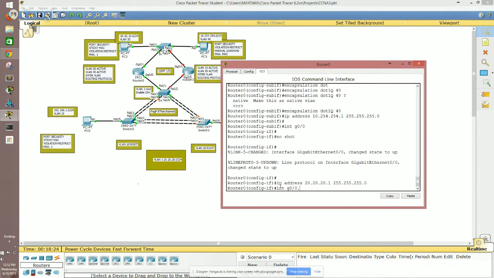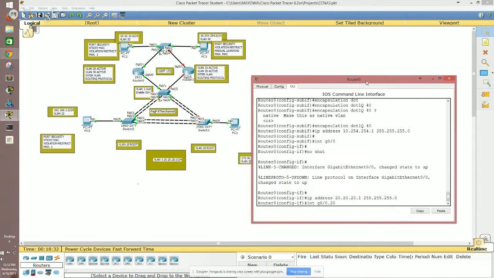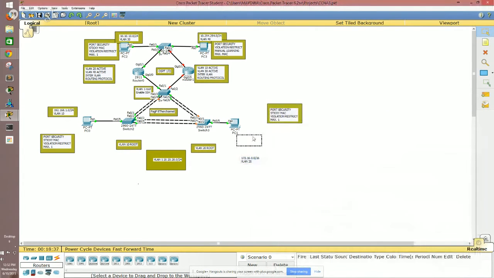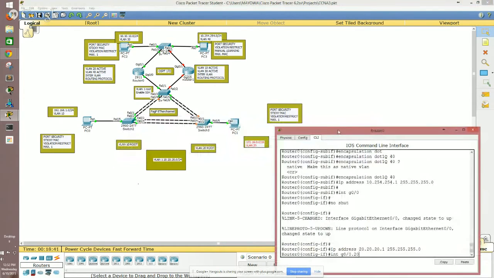The sub interface should be for VLAN 20, because we'll specify that we only have VLAN 20 and 40. 40 is upstream, as we can see. 20, on the other hand, if I can show you, VLAN 20 is on this side. This is VLAN 20. I moved it too far. All right.